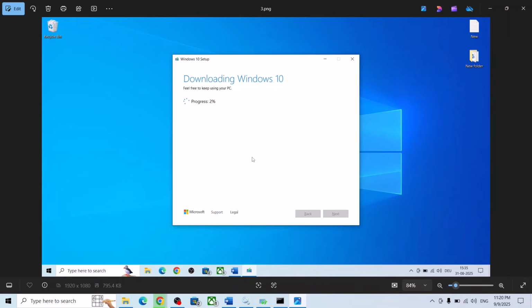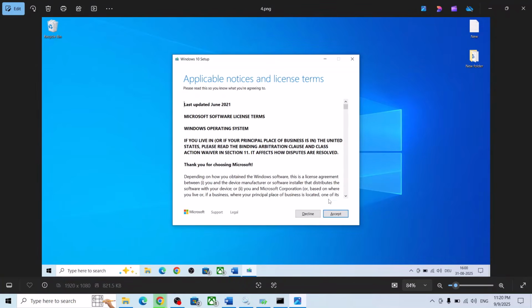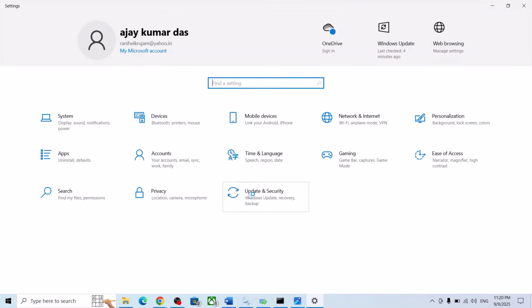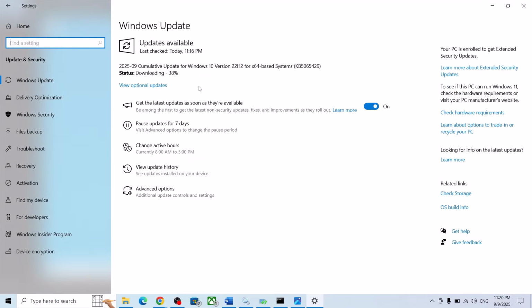This process will take some time, and once this is done, now click on accept over here, and then ready to install. Here you can see by default the option to keep personal files and app would be checked. When this is checked, you will not lose any data on the computer, so click on install. After the installation, log into the computer, and then you can check. So one of the steps shown in this video should help you to install this update successfully on your Windows 10 computer.